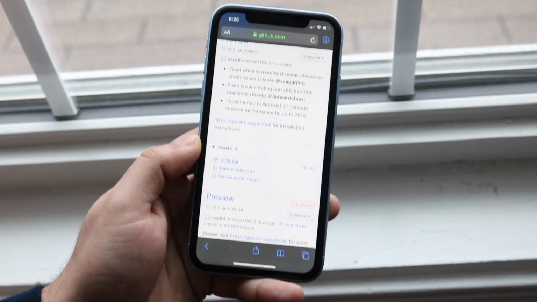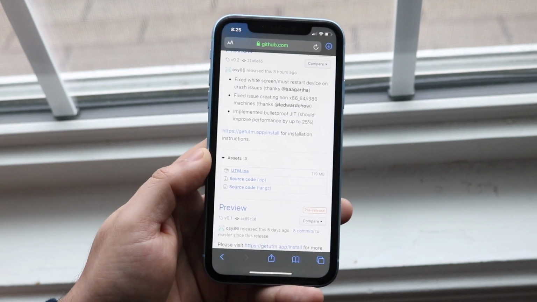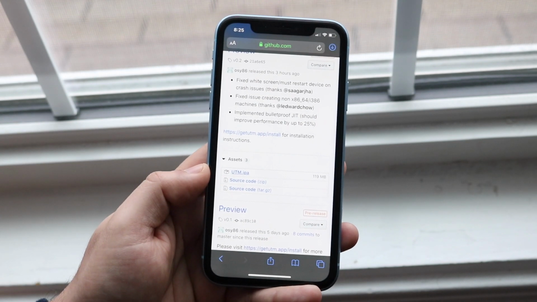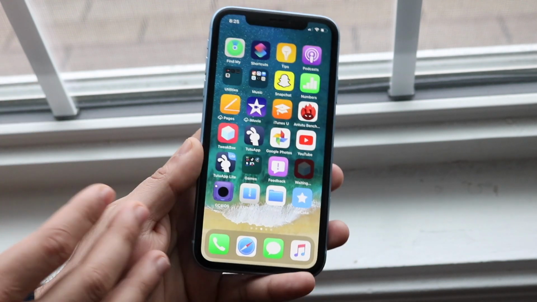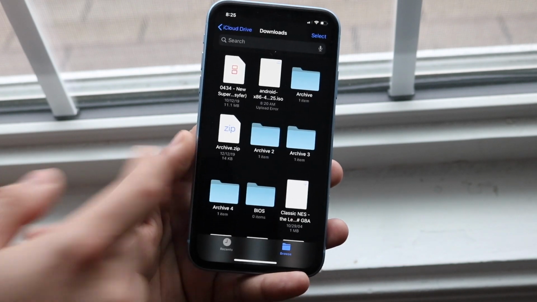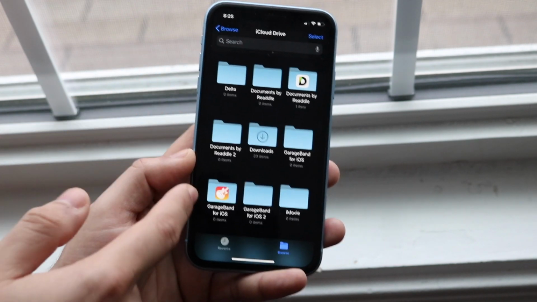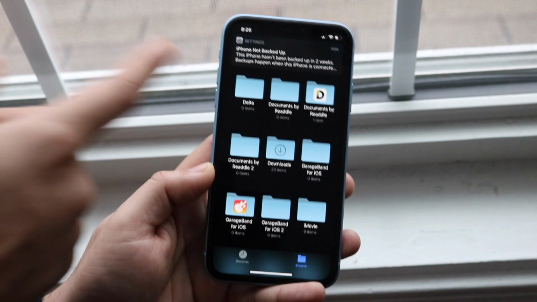So once you have all those files downloaded, which I've already done, you can finish out the rest of the video, or you can pause the video right now and then wait until your files get downloaded. So now that your files are downloaded, what you want to do is go into your Files app. You want to make sure that all the files that you have downloaded are onto your actual device and not in your iCloud drive.